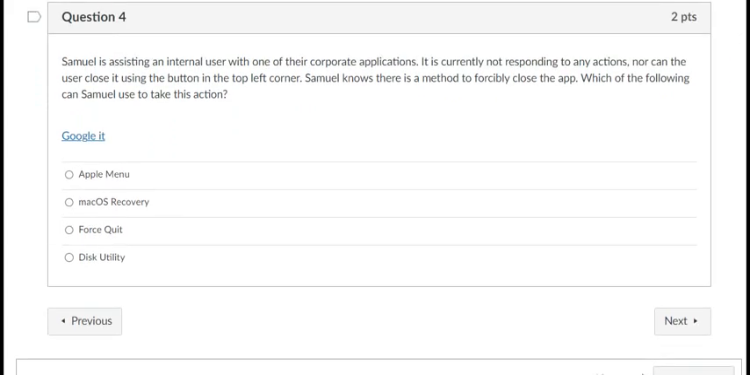Samuel is assisting an internal user with one of their corporate applications. It is currently not responding to any actions, nor can the user close it using the button in the top left corner. Samuel knows there is a method to forcibly close the app. Which of the following can Samuel use to take this action?